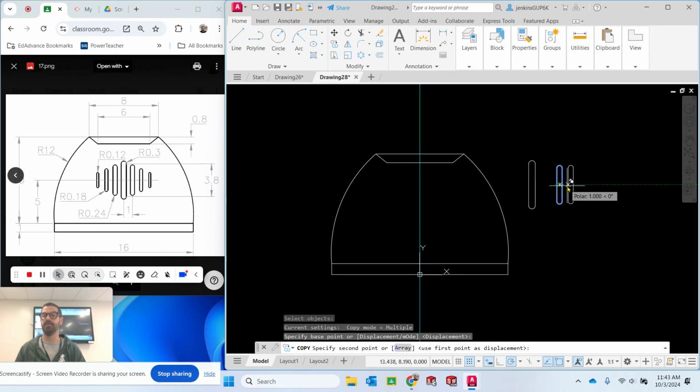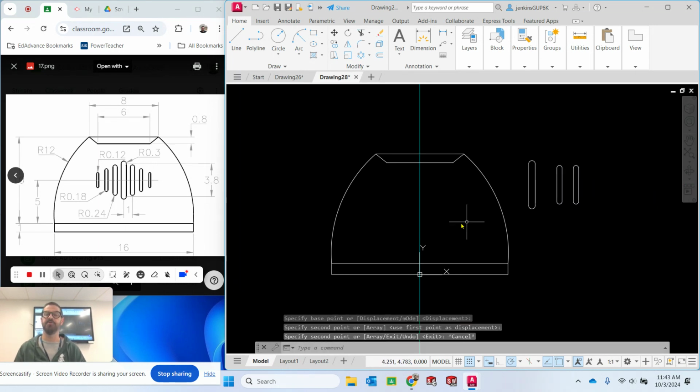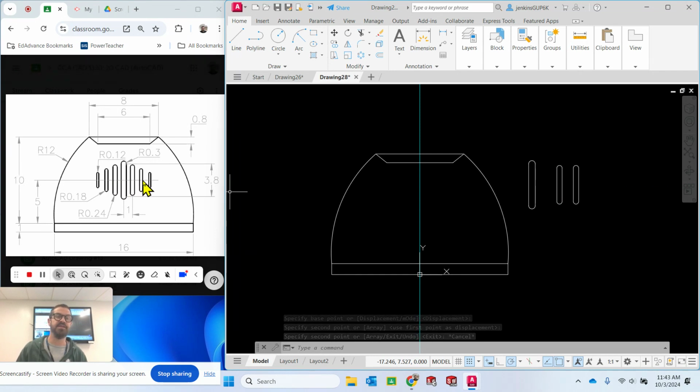Enter. Cool. All right, so those are the two. That's going to be this one and that one. Now I got to make one for the next smallest one out, and then we take 0.18 divided by 0.3.